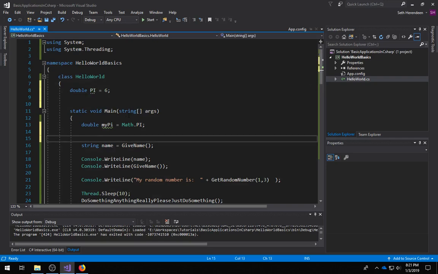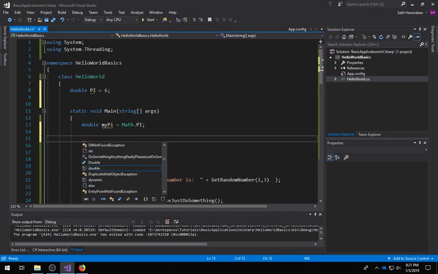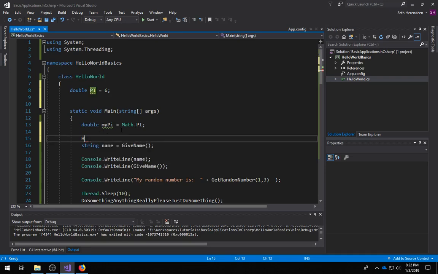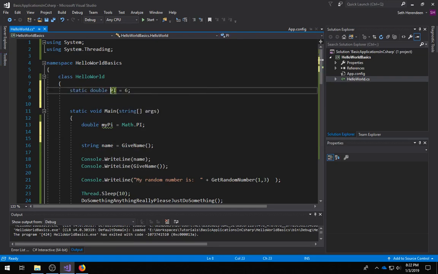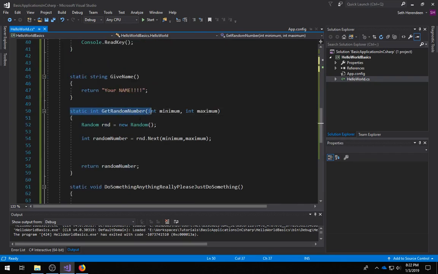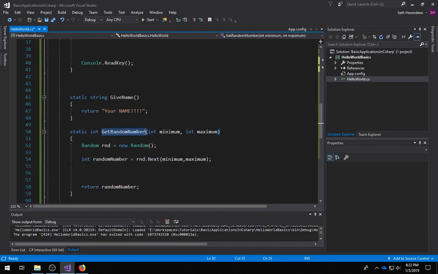But I can refer to pi. Oh, that's interesting. I can't just refer to pi because it's confused. What if I did hello world dot pi? Oh, it can't because this has to be static as well. There's only one pi within this class. In the same way, there's only one pi within the math class. That's what static means. There's only one. There can only be one. Just like how there's only one main, only one give name, only one get random number. We can call these things multiple times, but there's only one blueprint for it.